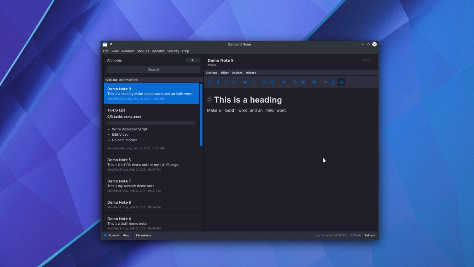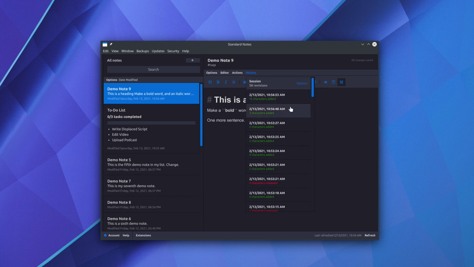So in terms of other features here, I'm also going to come back down to my demo note 9. I'm going to type one more sentence. And up here, we also have a history dropdown, and this history dropdown shows you all of the revisions you've made to a note. And this is also synced.